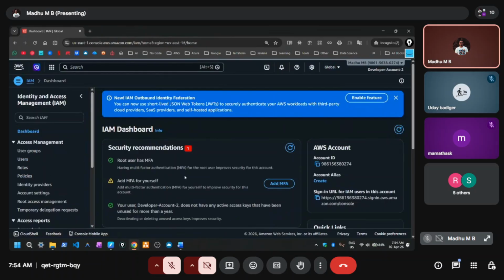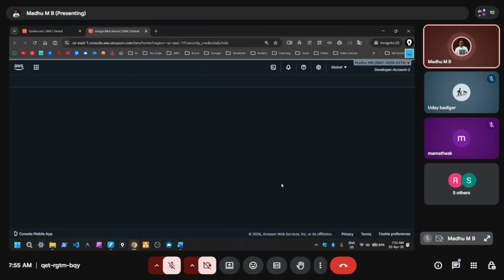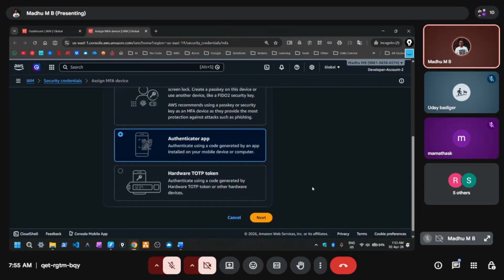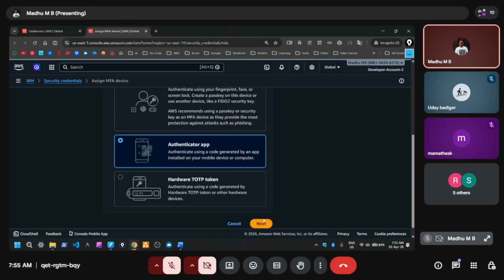Let's see here what IAM is telling. The root user has the multi-factor authentication, because when we created the newer account, we added the multi-factor, but this specific account, the sub account, doesn't have any multi-factor authentication. So I will add the multi-factor authentication because it is necessary. As I mentioned earlier, I already have the account, right? So I will just go here.